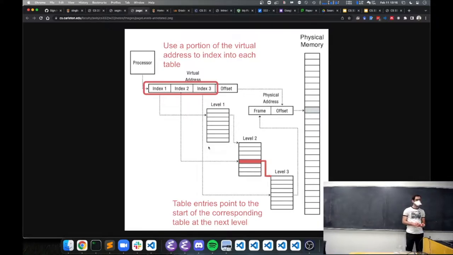So if it hits a null, does that mean it has to create a new table? Yeah, so if it hits a null, we have a page fault. And if this was OSV, we would check, okay, is this virtual address in some valid region? Which means that it's fine to access it, we just don't have a physical page for it yet, we don't have an entry in the page table.